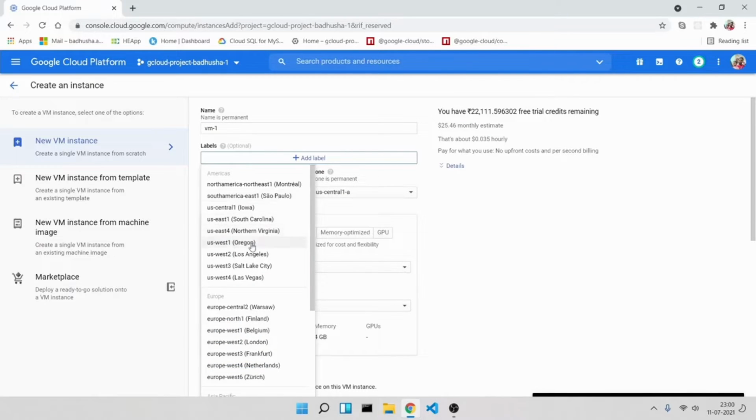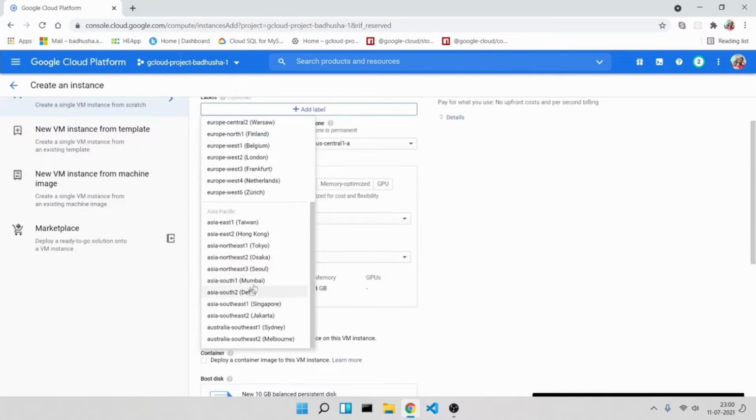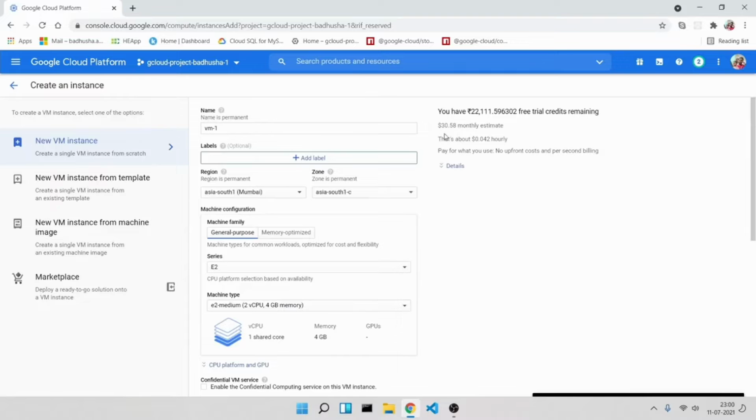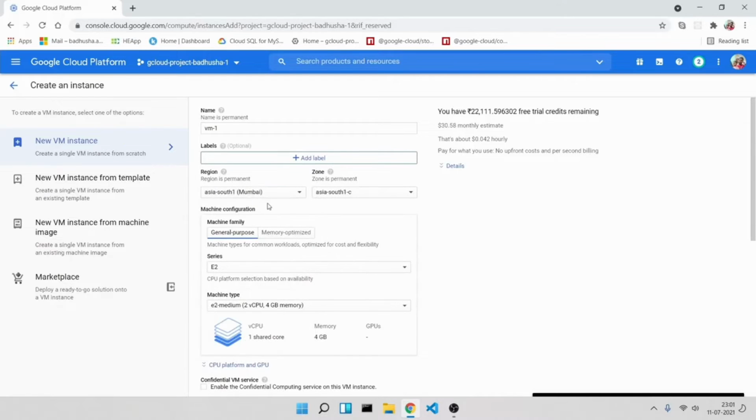Now let's change this region to the one closest to my place. I am much closer to Mumbai than Delhi, so I am going to go with Asia South 1. The moment you select it, you notice there is a $5 increase in this estimate, which means the cost will depend on the region you are choosing. If you want to choose US, you can go ahead, but the latency will be more because the data needs to come from the US physical location. So the latency will be more in that case.